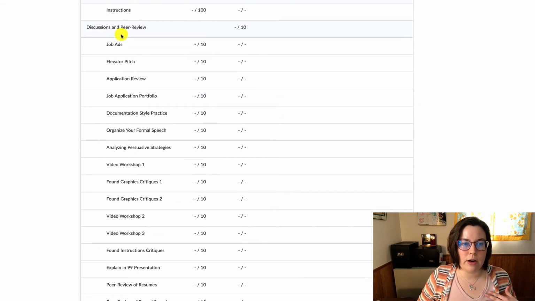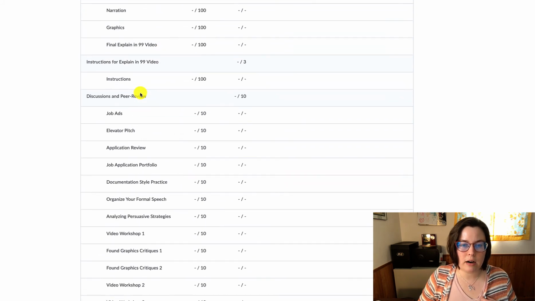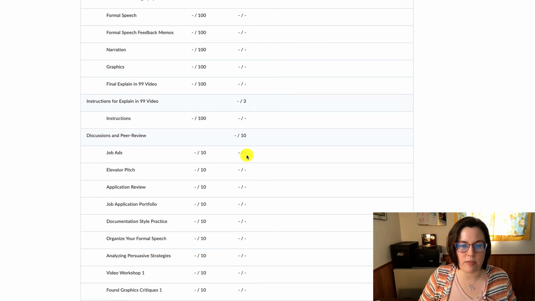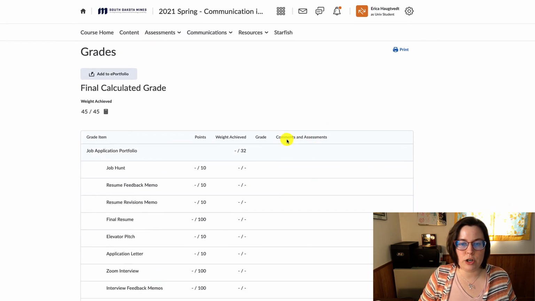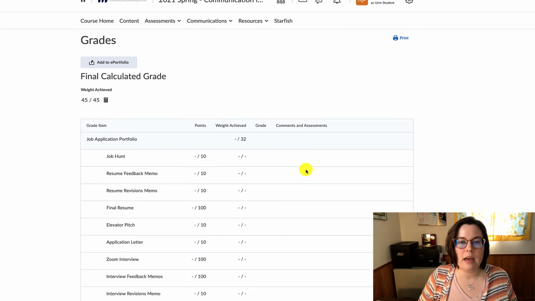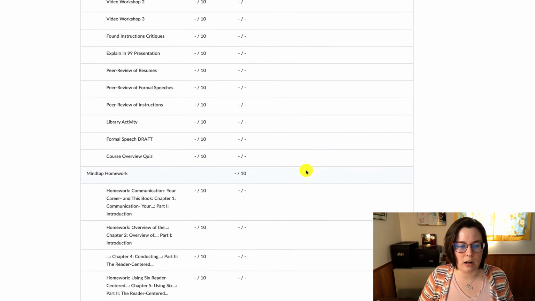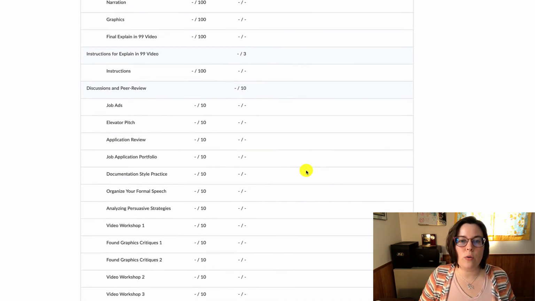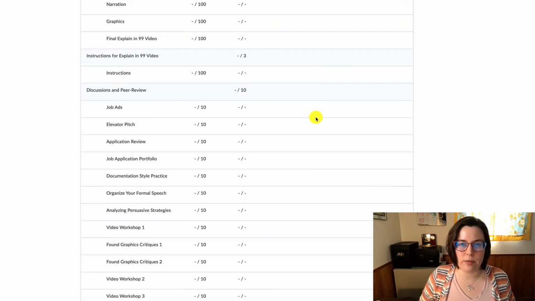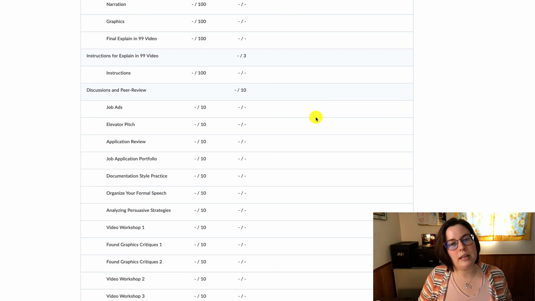What I want to draw your attention to is discussions and peer review. So here you will see the grade given and then the weight given to that grade. And over here should be comments and assessments. And that should link you back to the rubric that I use to grade all of the discussions. So in that rubric feedback for the discussions, I'm telling you exactly why you got the grade you did, or you can tell it just from the rubric categories.